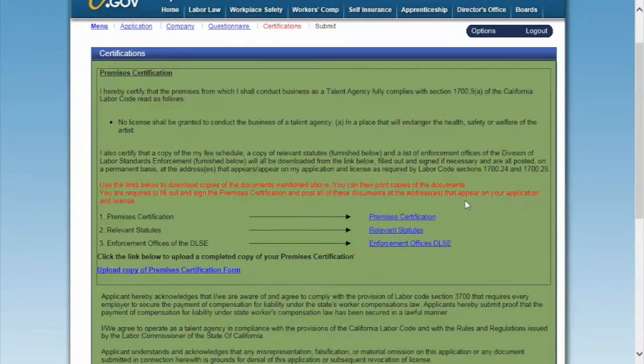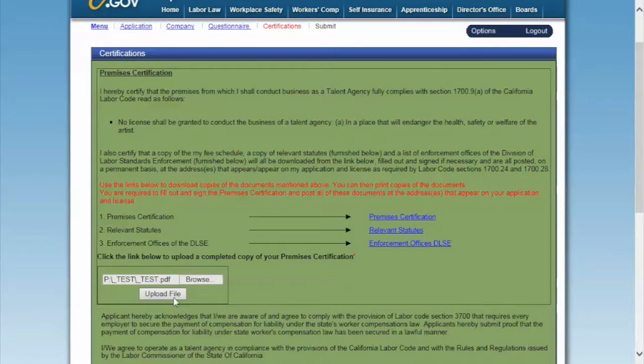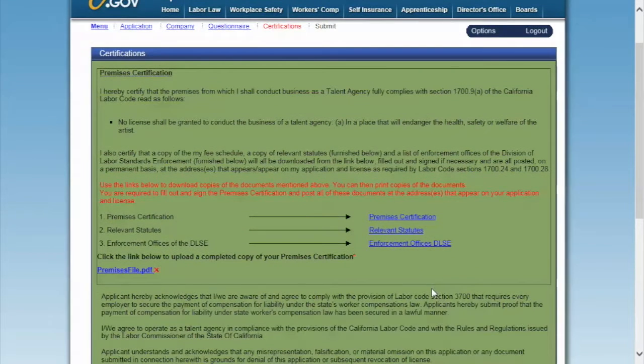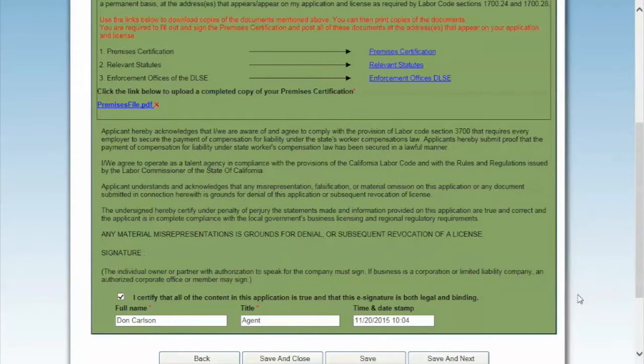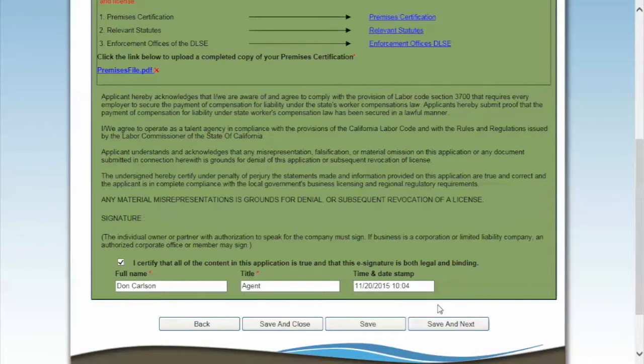This is the premise certification screen. It also includes links for the relevant statutes, containing the labor code provisions for talent agency licensing and all the Division of Labor Standards Enforcement offices in the state of California. Premise certification is required again for the first time only. You certify at the bottom that statements are true and correct, and you move to the next screen.